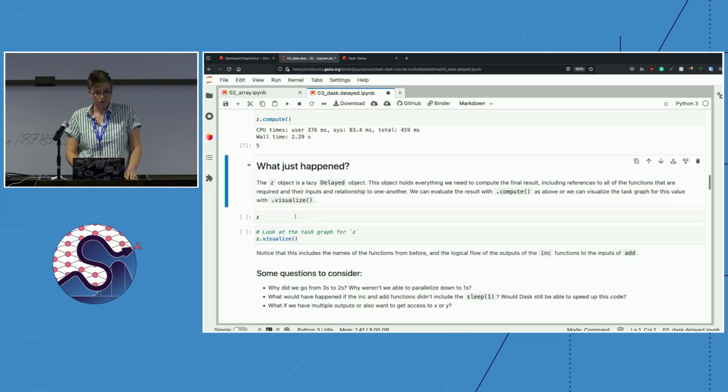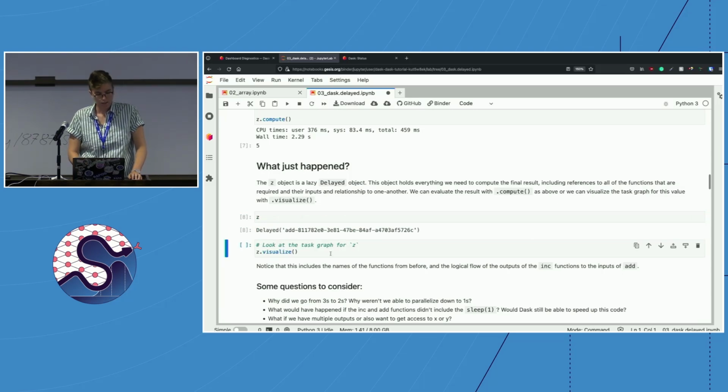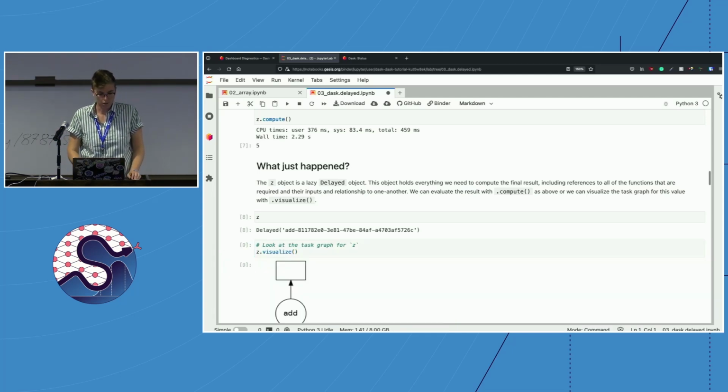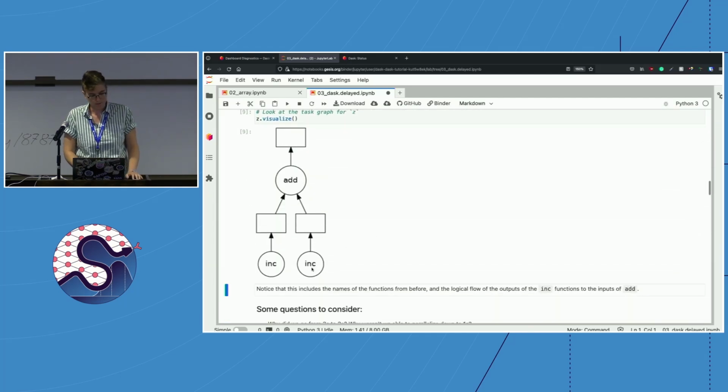We can look at this Z, and we can see that it's a delayed object. Before, we've been looking at DataFrame objects and array objects. Delayed objects have a lot less metadata that we know about them, so we can't have a pretty representation because Dask doesn't know that much about them. They're just holders for the graph. We can visualize them, though, and this is one of our little task graphs. We can see the 2 increases that happen at the same time, taking 1 second, and then the add.